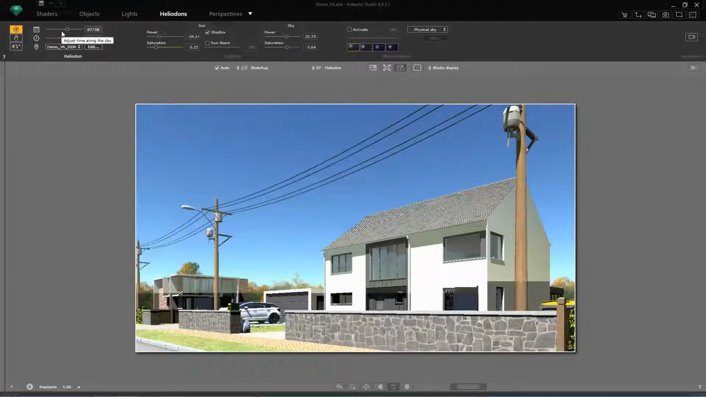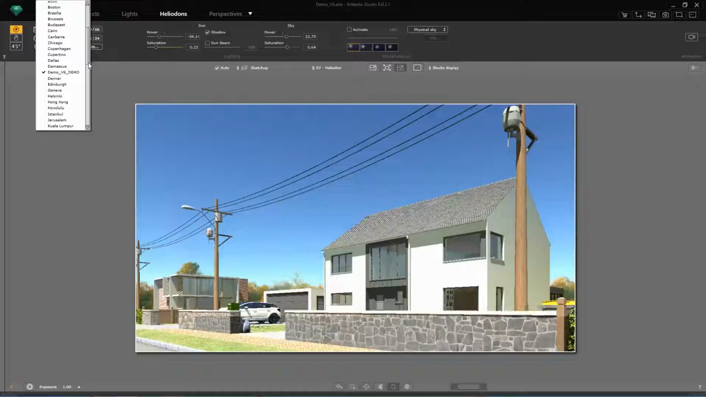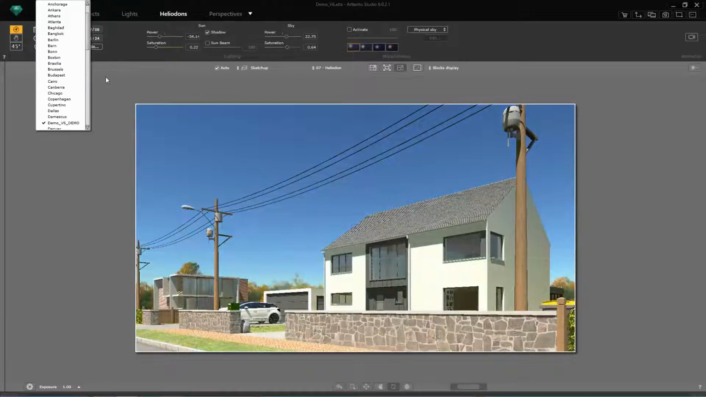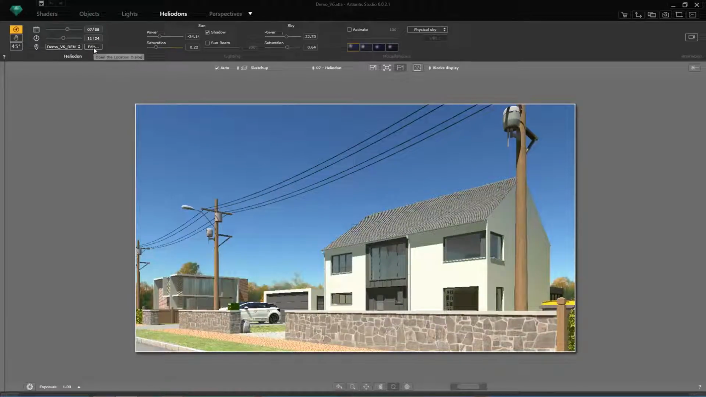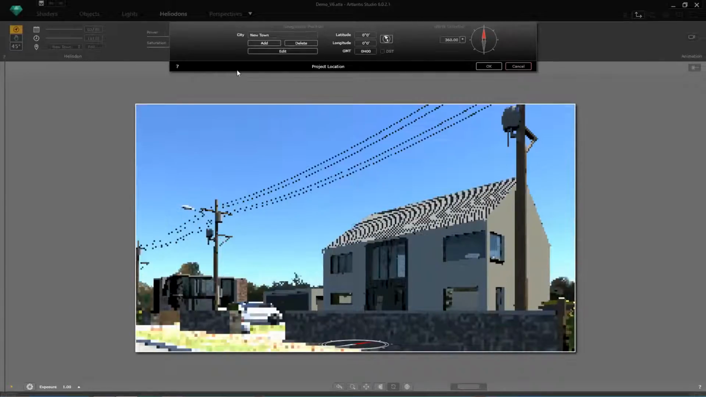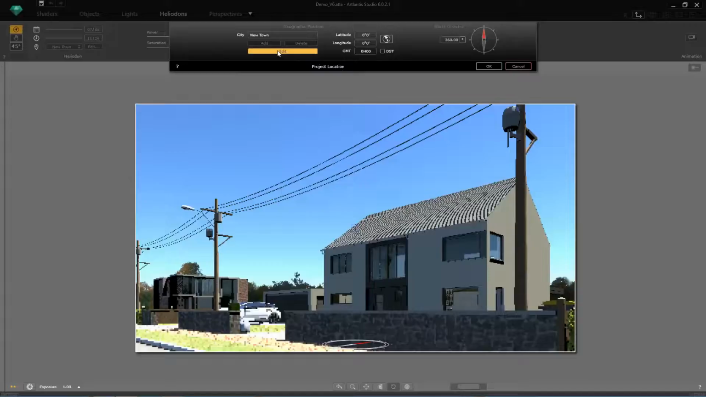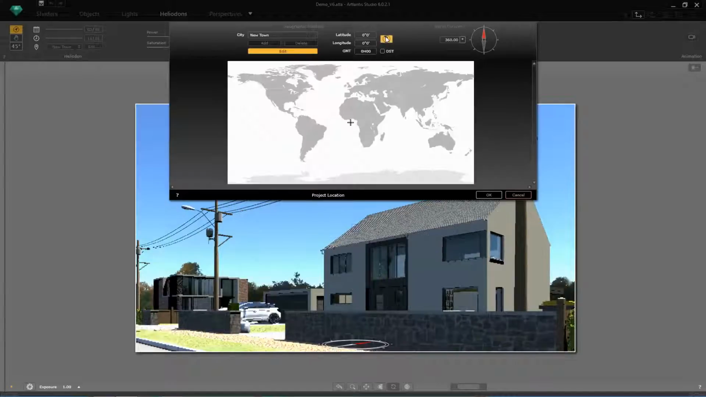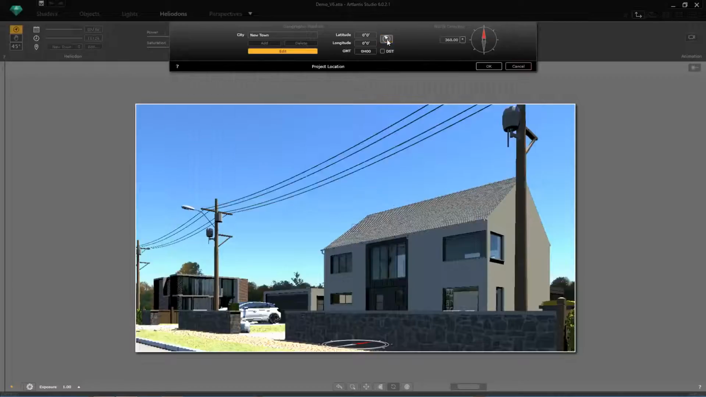In this case, you can set an exact date during the year, during the day, and you can also choose its placement on the globe from this list of cities. If you click the Edit button, you can add new locations to this list. You can simply create a new entry and introduce its coordinates, or open the map and set its position graphically. Set the daylight savings time and the time zone as well.